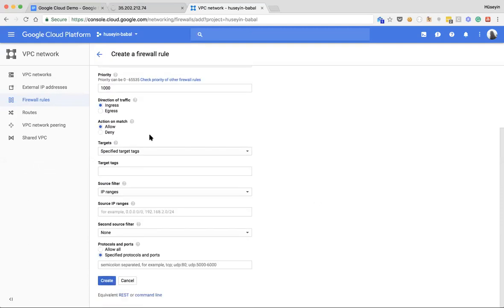So this rule is for allowing some ports. So I will select this option. It is default. Okay. So here we need to provide some IP ranges. I will not provide any specific IP range because anyone who uses the internet should be able to access this instance. So it will be 0.0.0.0/0. That means anybody can access this instance.